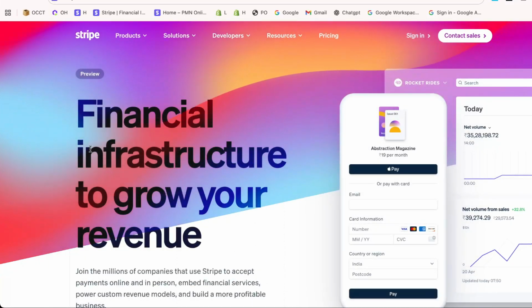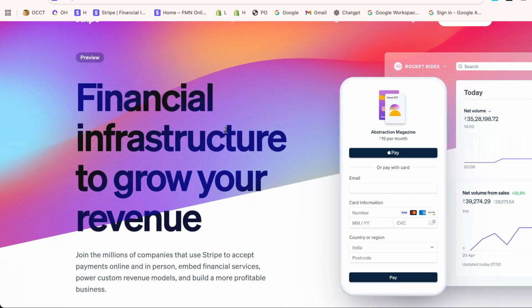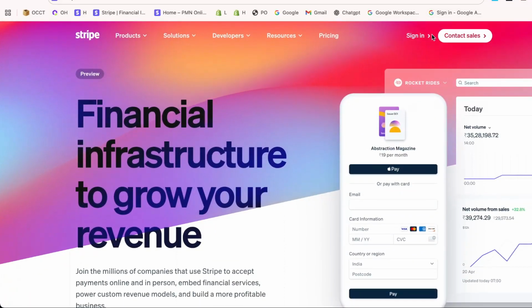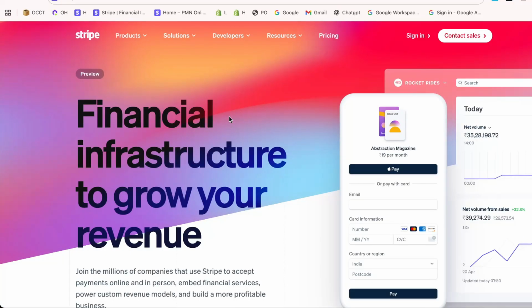To get started, navigate to stripe.com, your primary portal for accessing the Stripe dashboard. Look for the Sign In option, typically located at the top right corner of the homepage. Click on Sign In to proceed.